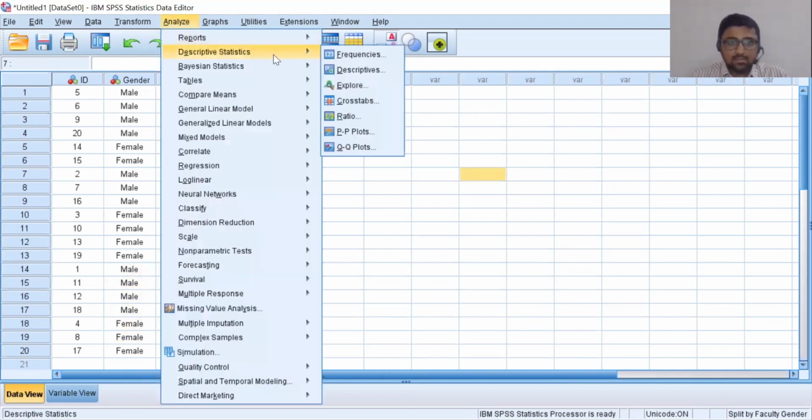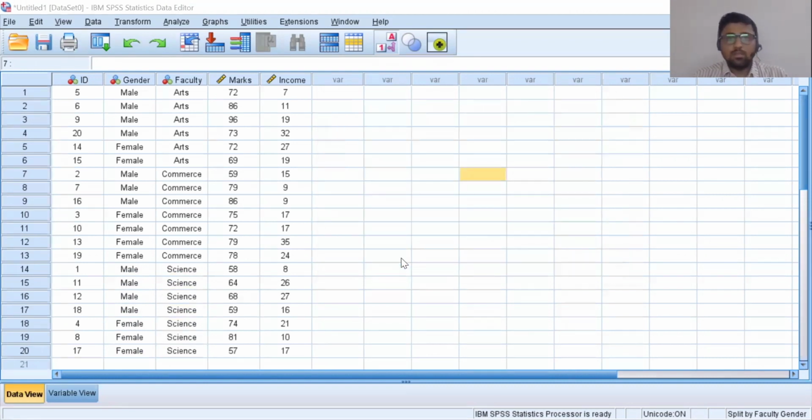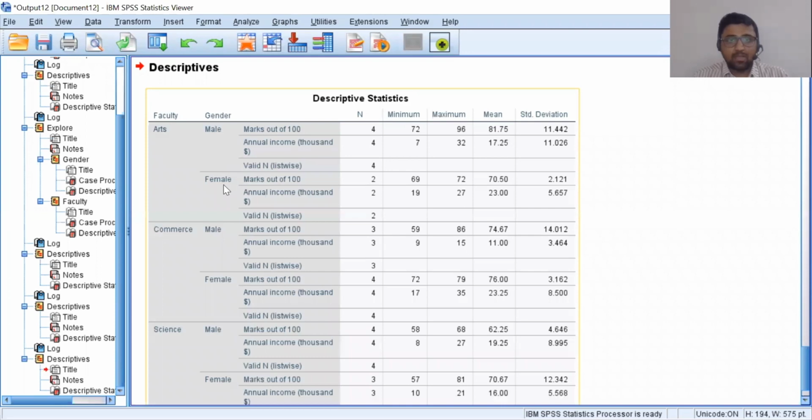So again, go to analyze, descriptive statistics, descriptives. Here we have marks out of 100. Suppose I want the descriptive statistics of annual income also. So select these 2 variables and simply click OK, and then see the output. See, here we can see arts, male, female, commerce, male, female, science, male, female. So for marks out of 100, the mean marks is 81.75 for male and 70.50 for female of the arts faculty. Similarly, in commerce, male 74.67, female 76. Similarly, we can see the annual income also.